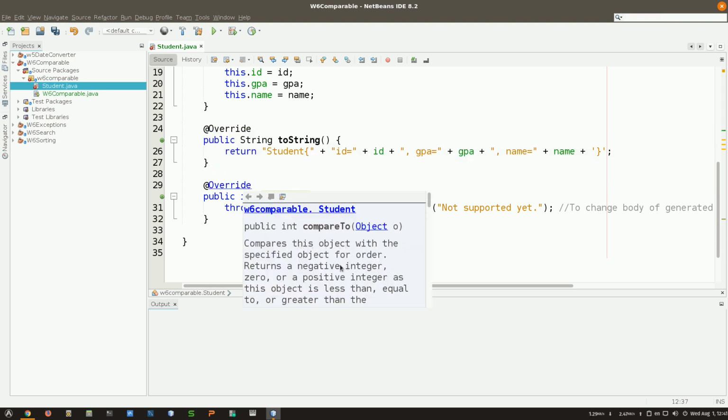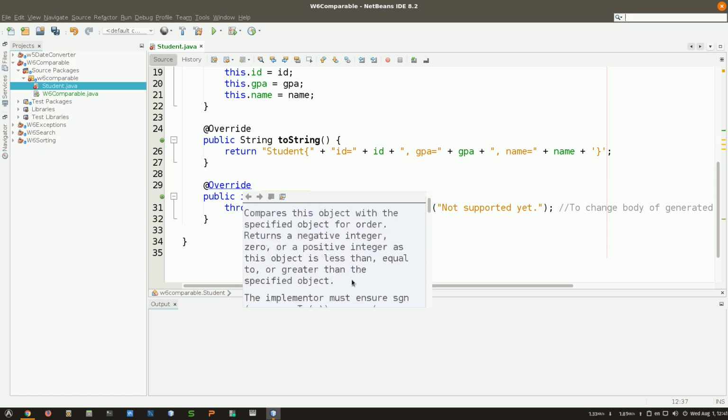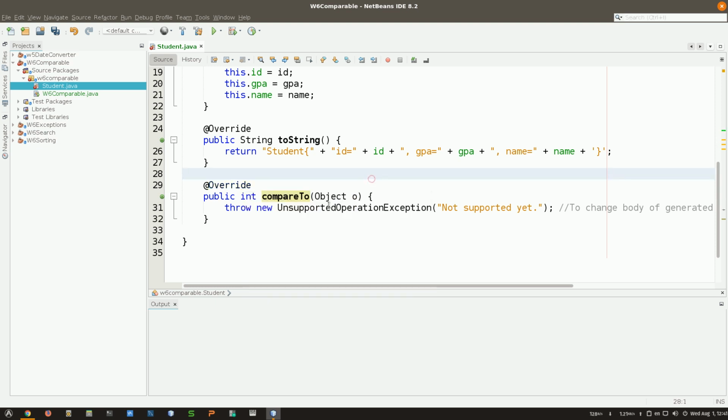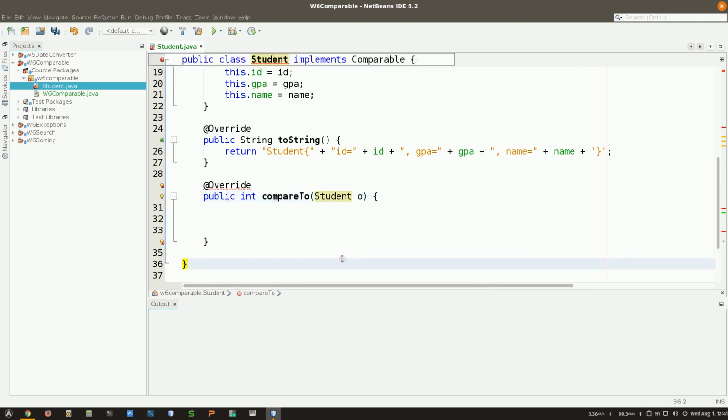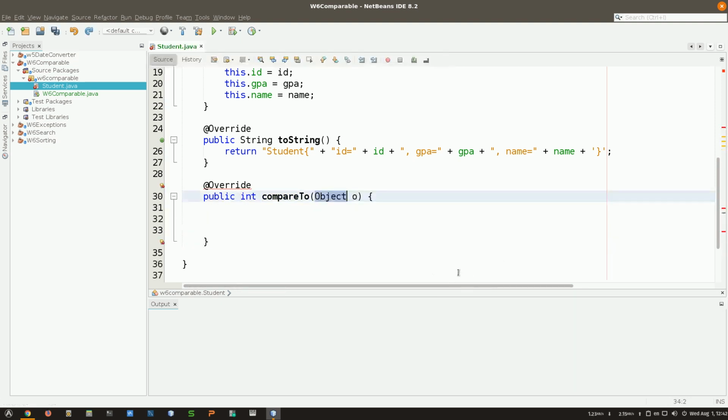It compares this object with the specified object for order, and returns a negative number, 0, or a positive integer as this object is less than, equal to, or greater than the specified object. Let's just make it work. For example, let me remove this and put some code. This says this is an object. What if I make it a Student? Now it's not an override anymore, but anyway, I'll keep it as an Object. This is the object that I'm comparing it to.